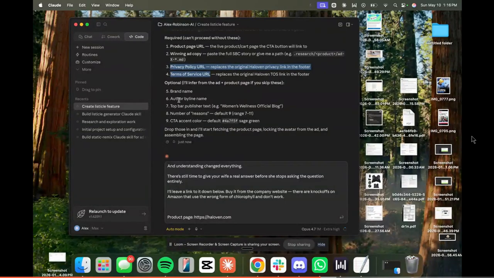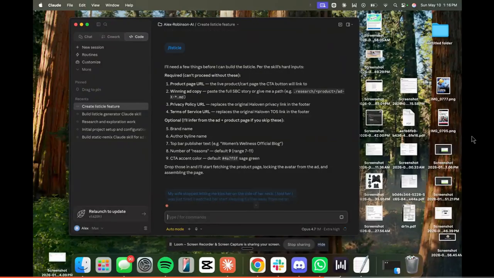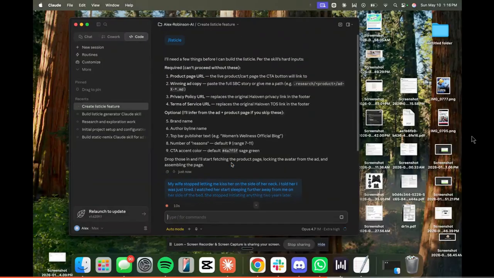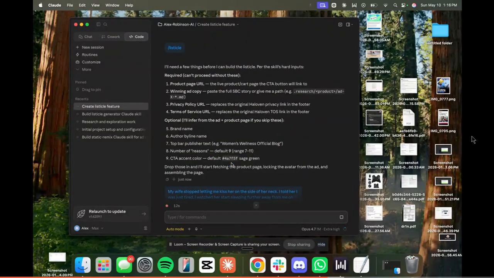And then it gives you some optional stuff. If you want to make it an author's specific name, the number of reasons defaults to 9, but if you want to change the range, it's up to you. CTA color accent, I have it as my kind of color green, but you can change it as well. So we'll just do this. We'll upload this in, and then we'll come back in a moment, and it should build the entire file for us. Then I'm going to show you guys how you can install the images as well. It takes like 2 seconds. It's really easy.